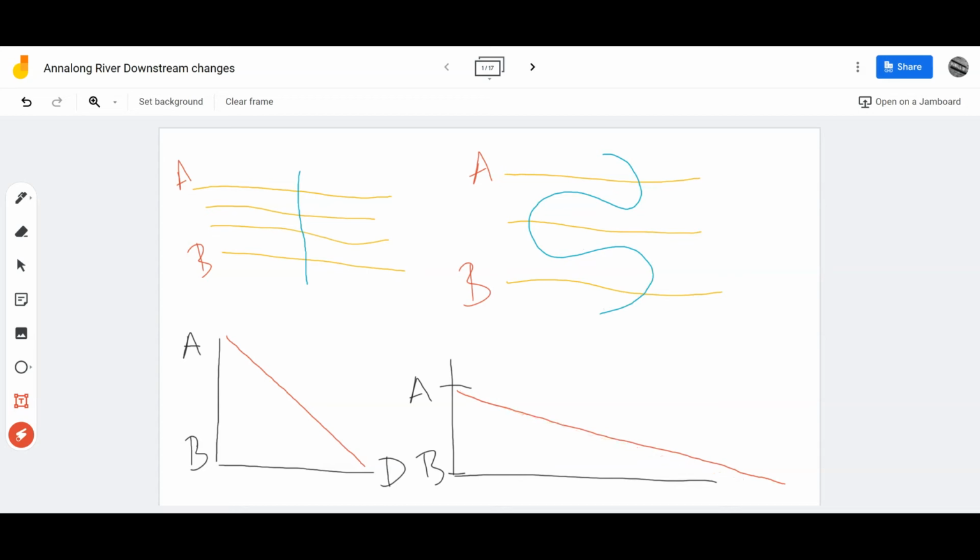So the reason why the gradient decreases as you move downstream is partly to do with the steepness of the slope, the number of contour lines. But it's also partly to do with how sinuous the river is. And rivers closer to the mouth tend to be a lot more sinuous than rivers closer to the source.